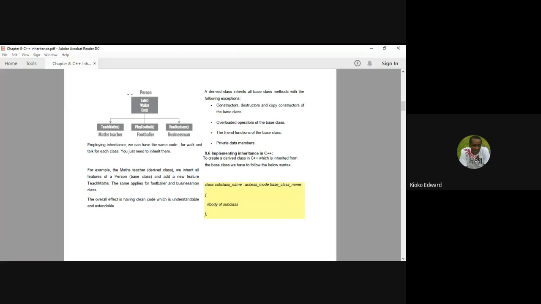The common attributes, we are going to put them in a certain base class. For example, person, we have put the functions talk, walk, eat in a certain class. And that's what we are calling the base class. But our 3 classes, with the functions teach maths, play football, and run business, are now found in their respective classes.